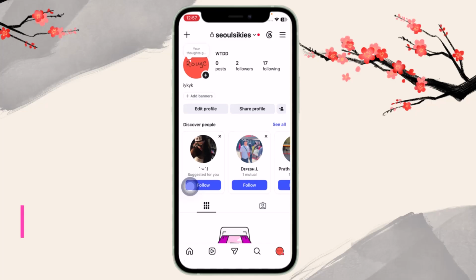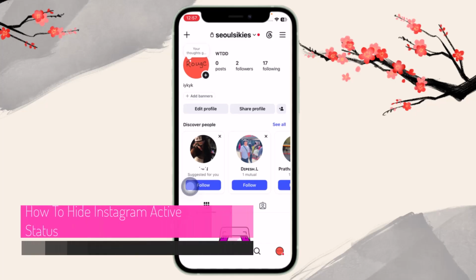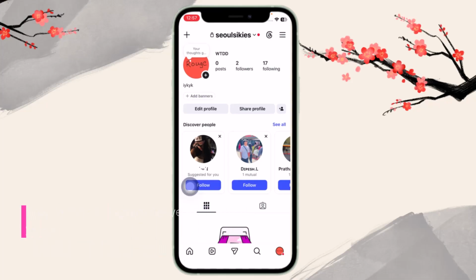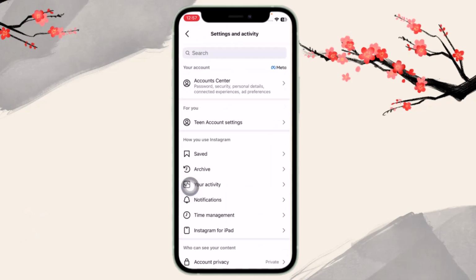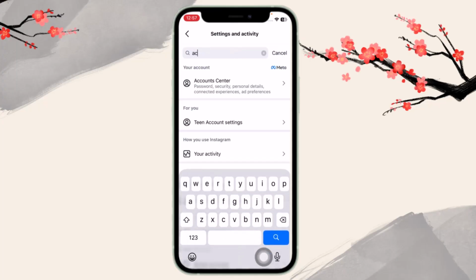So in today's video, I'll show you how to hide your active status on Instagram. So first open Instagram and go to your profile, and from there tap the three lines in the top right corner of your screen and open settings and activity. Then on the search bar, look for activity status.